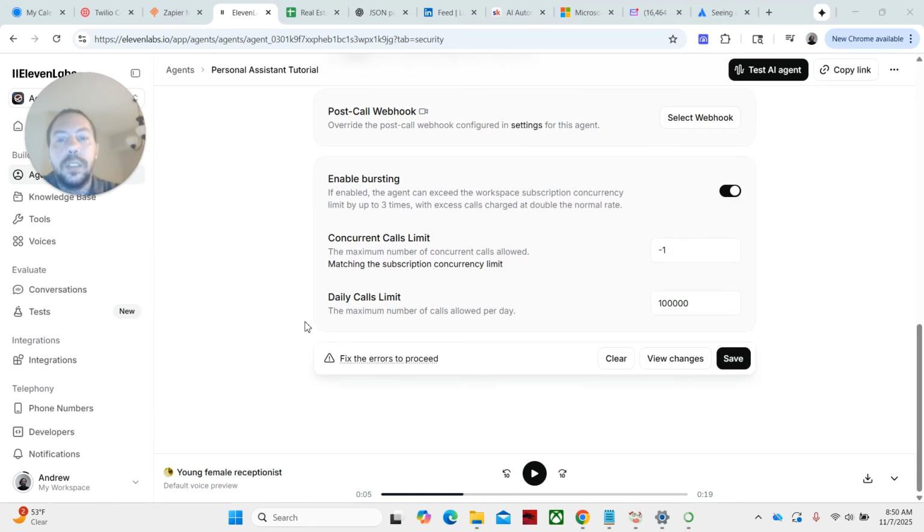All right, so then this last section here, enable bursting. This would allow your agent to exceed your workspace subscription concurrency limit, right? I haven't run into where my agents actually had to use this yet. This would be more so once you get into high call volumes, and this may be something that would be used for that particular use case.